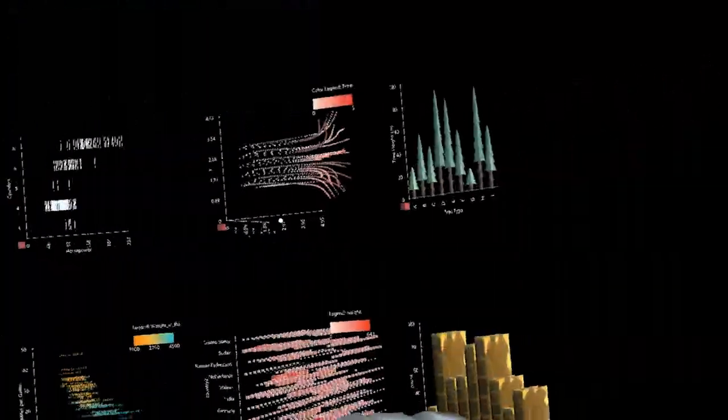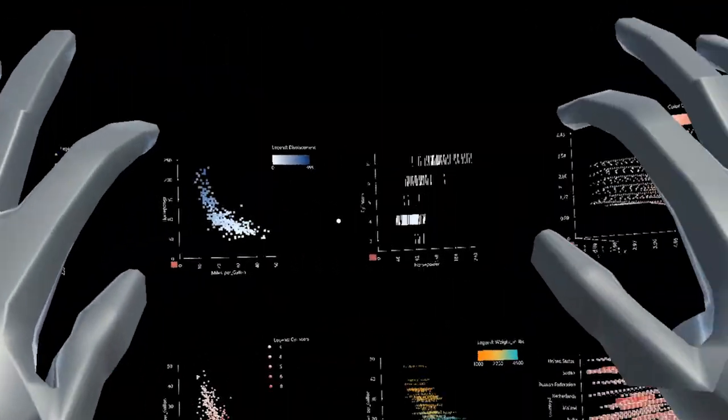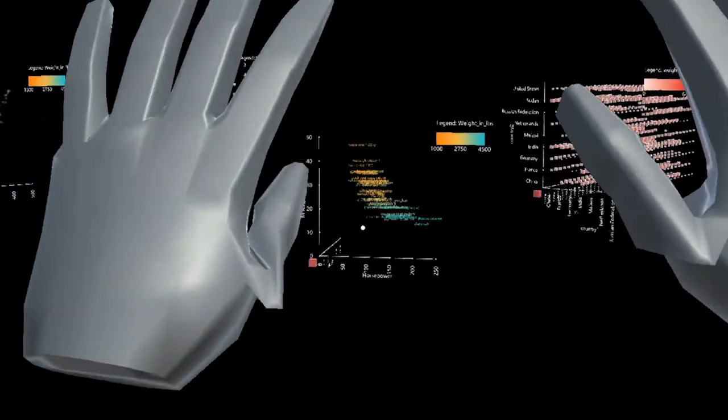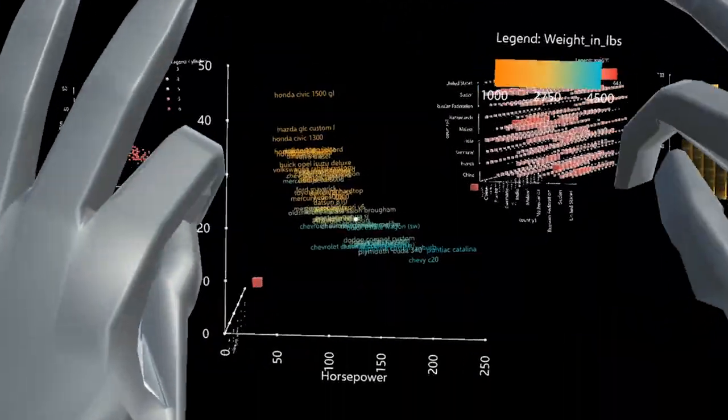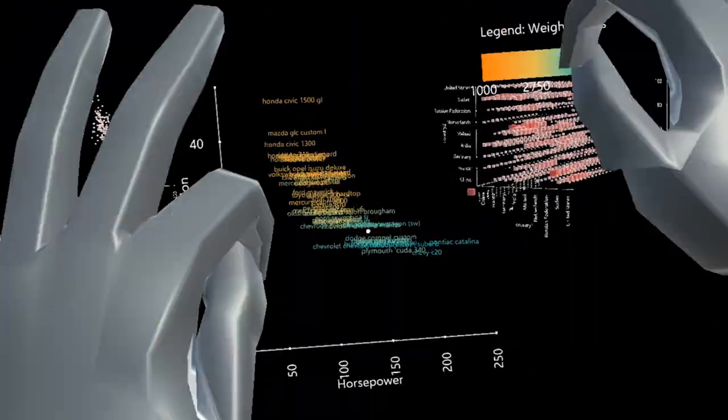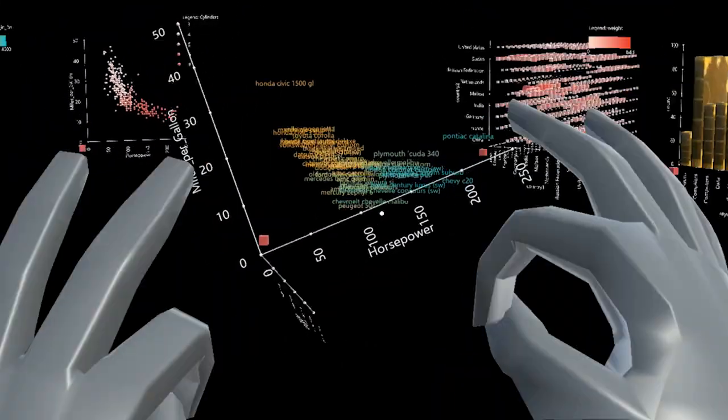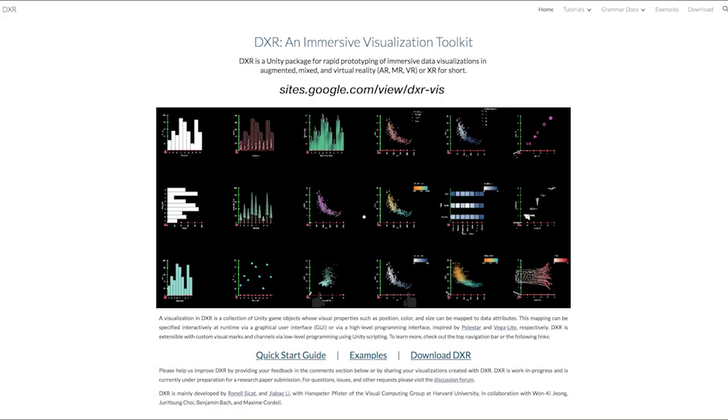We can also create virtual dashboards in VR for visual analytics with multiple views. This example demonstrates how we can extend the user's visualization space by leveraging VR environments. These are just a few examples built with DXR.